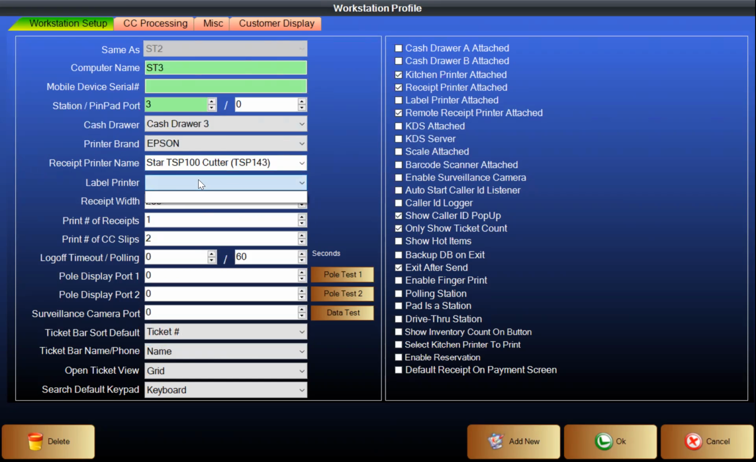Same thing with the label printer. You just click on it and select from a drop-down box. I'm not too worried about a label printer because I'm more worried about the basic functionality. 99% of the restaurants that we have don't deal with label printers. So I'm not terribly worried about that. But again, you select it the same way you do a regular printer.